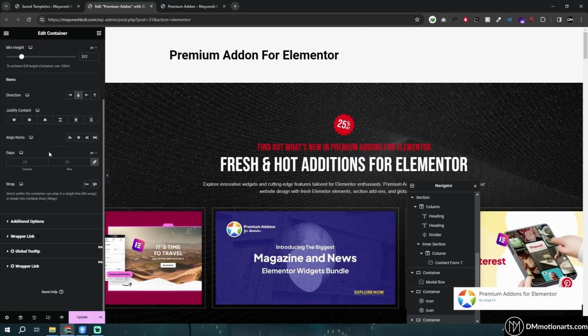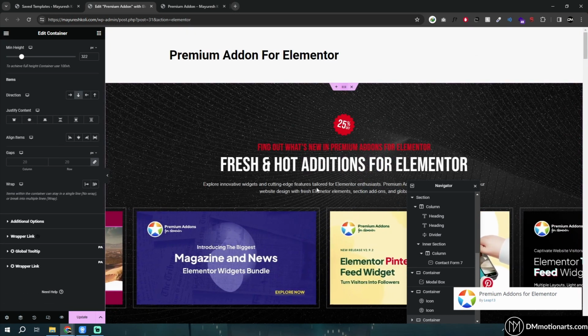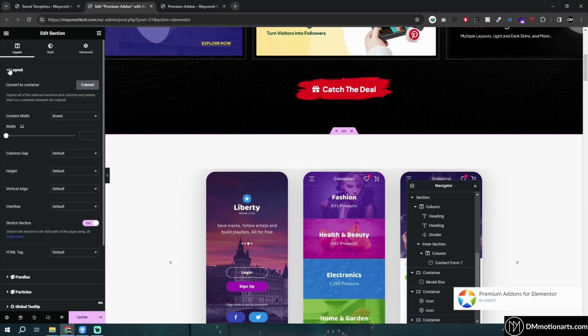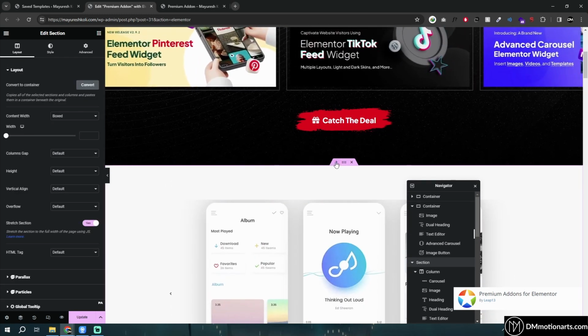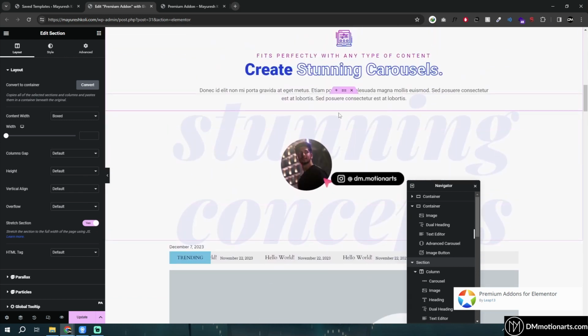Now another thing that I want to show is, in the latest version, Elementor actually added a new feature called, this is the old one. Let me check.